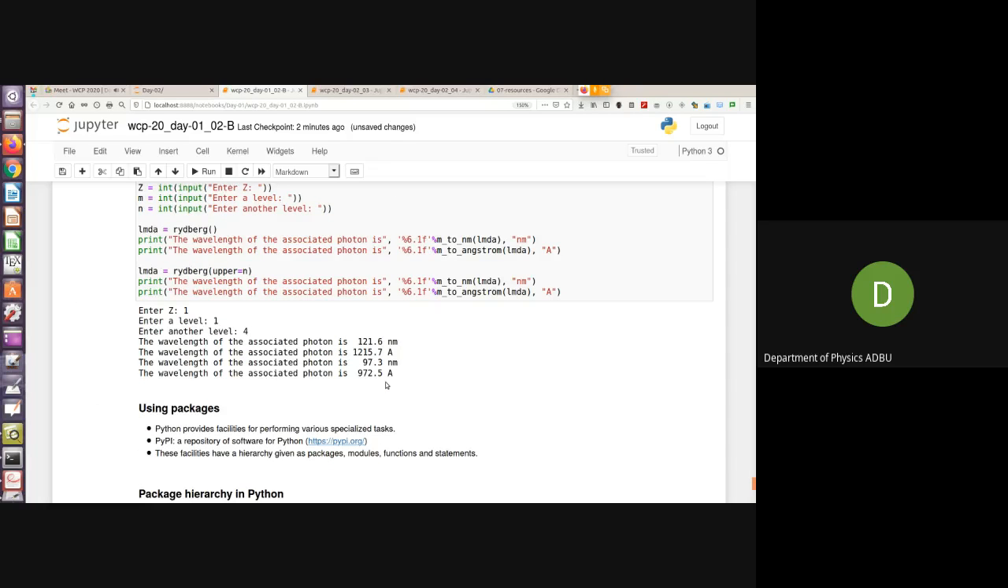So that's about functions. I suggest that you just play around. You could try out different functions. Whatever problem comes to your mind, just try it out, and then write a function which does that.